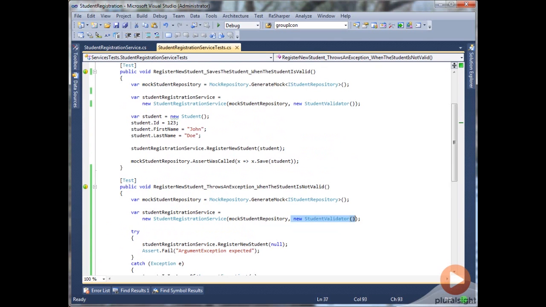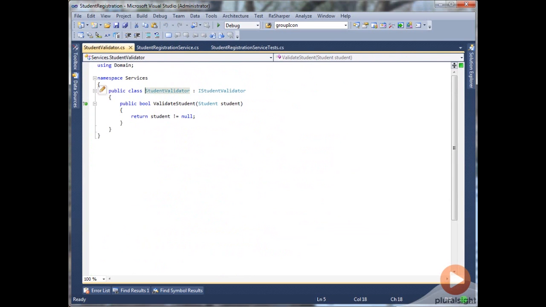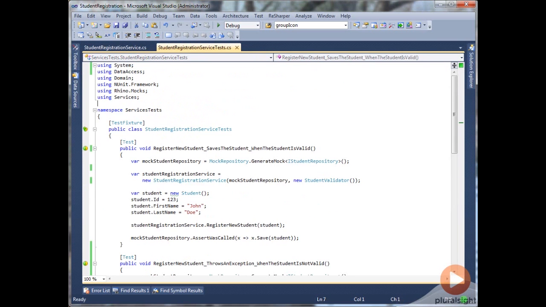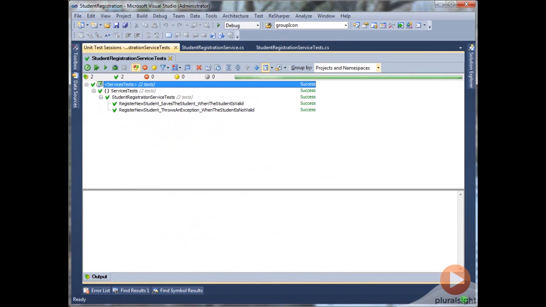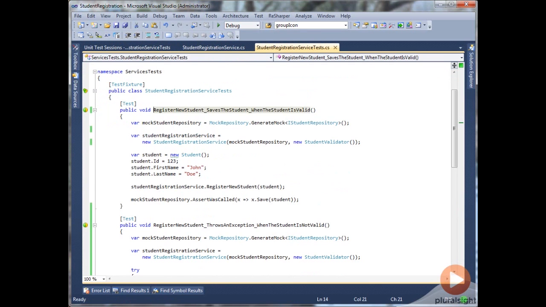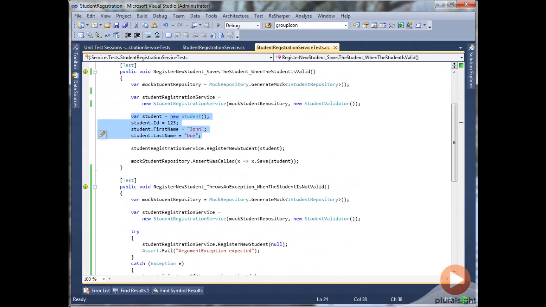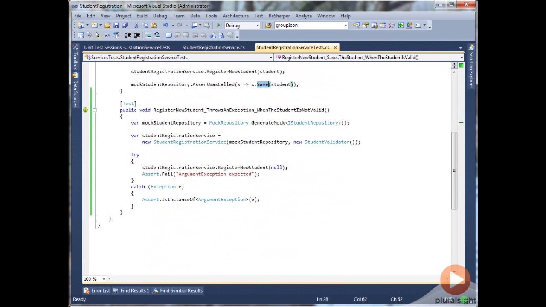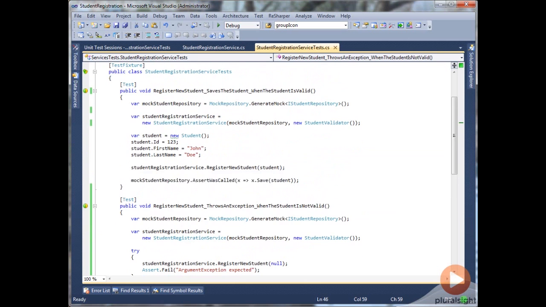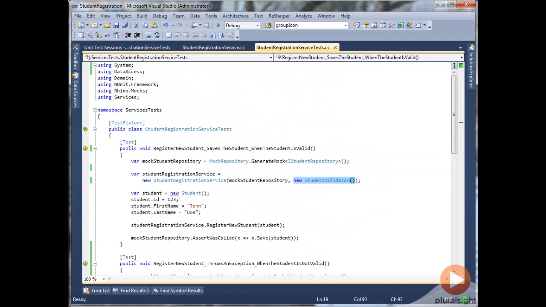So in both these cases, I'm passing in a new student validator. If we look at that student validator, it's very simple. Of course, a real validator would do much more than this, but just for simplicity of this demo, I just return true if the student is not null. So let's take a look at these tests. We'll run them first of all. And they both pass because in this case, I am passing in a valid student, and the save method was called. And in this case, I am passing in an invalid student. Well, notice I'm just passing in null here, and an exception is thrown, and so that code is working. But this is not the type of test we want because it is not isolated from the student validator.